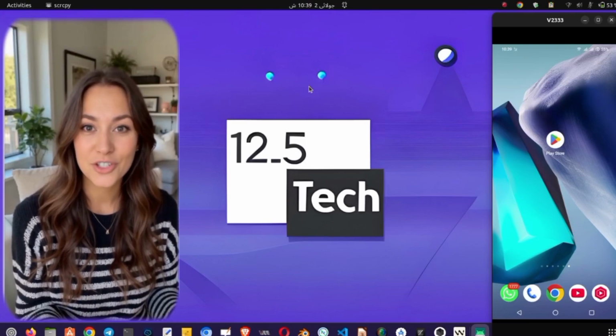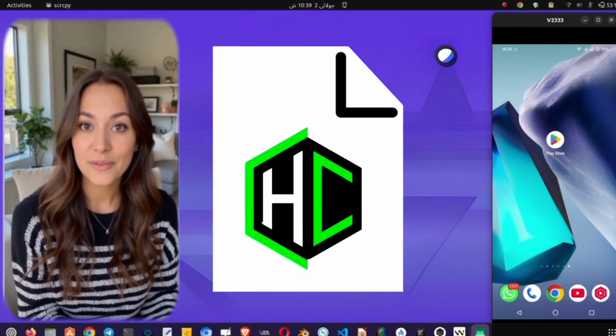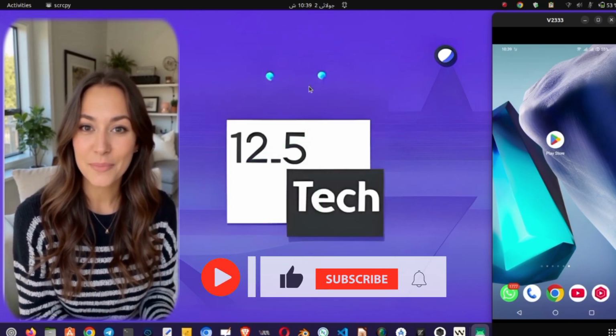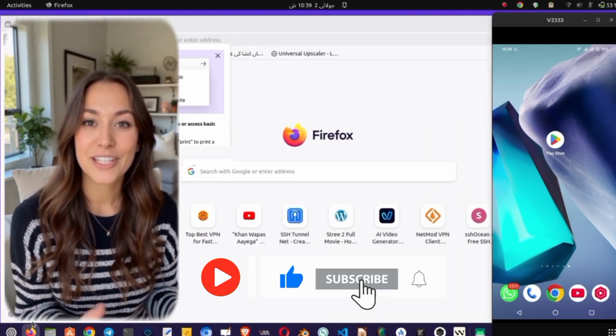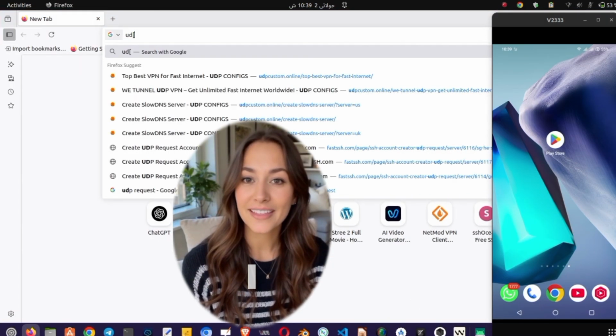If you've been searching for a secure and stable 30-day UDP custom server for HTTP Custom VPN, you're in the right place. In this video, I'll guide you through the entire setup process step by step so you can browse safely and with confidence. First, open any browser like Chrome on your device.